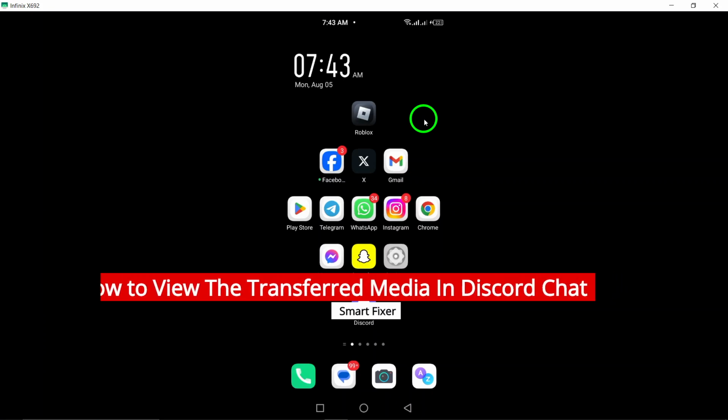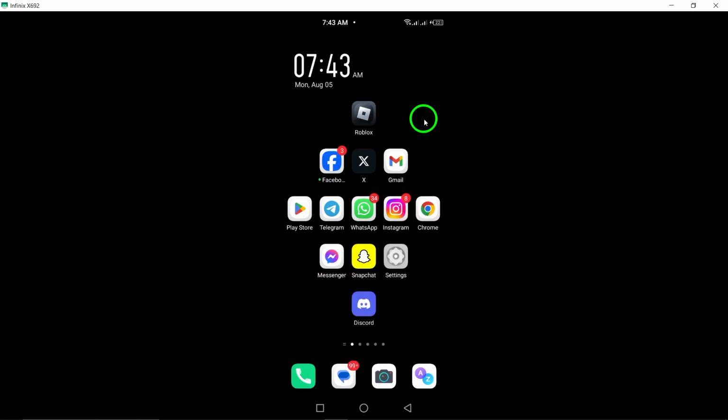Today, I'll guide you through the updated steps to access all the images, videos, and files shared in your chats on your Android device. Let's dive in.